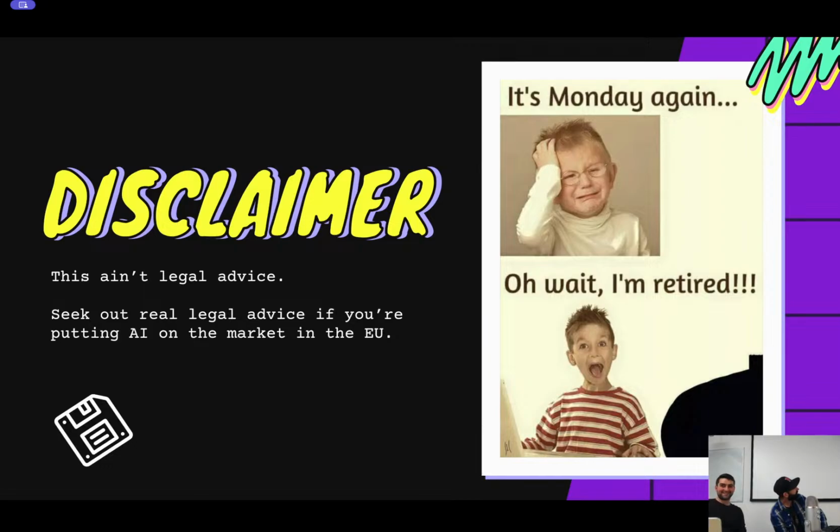Okay. So this isn't legal advice. If you're actually putting things on the market in the EU, and that's kind of the threshold, then you should maybe think about getting yourself some real legal advice.